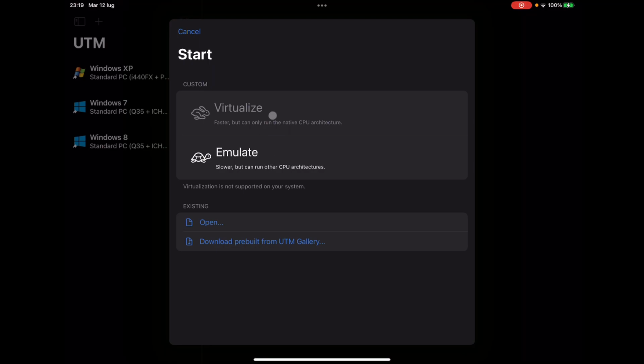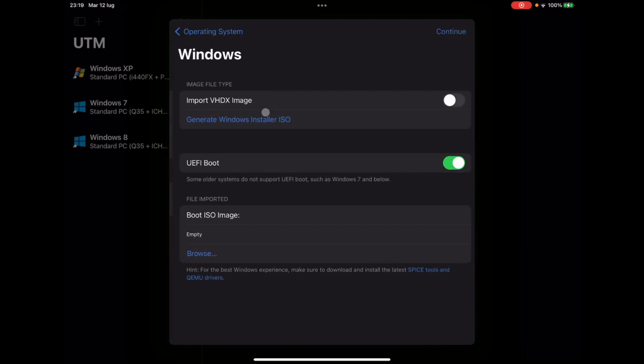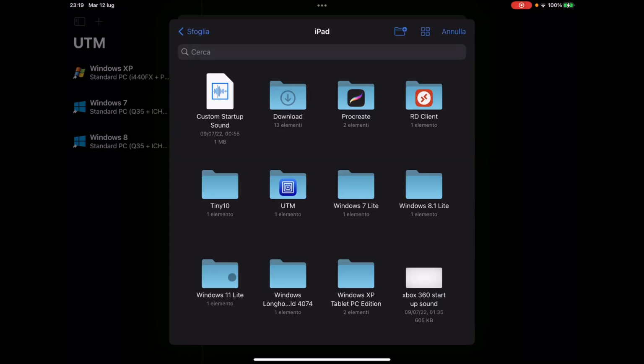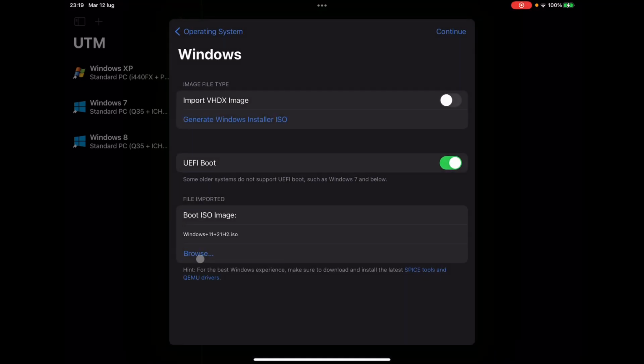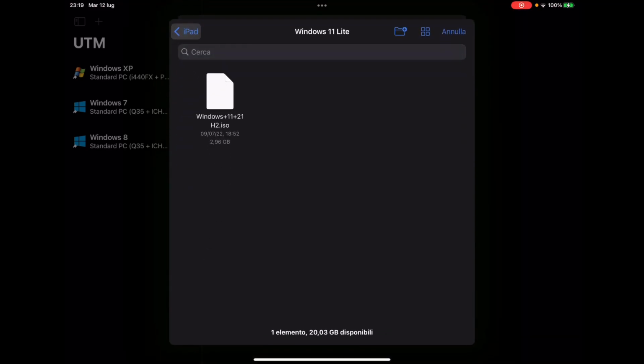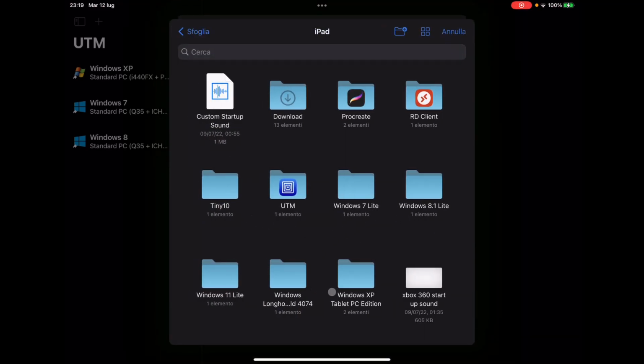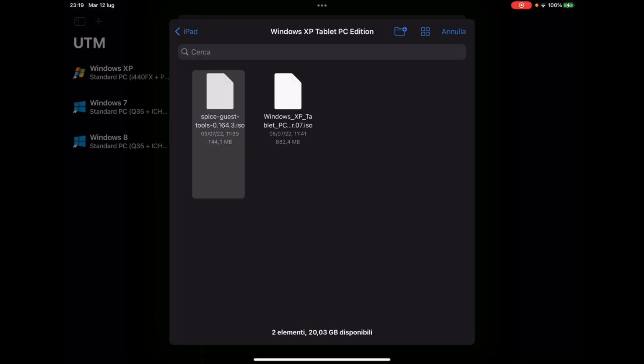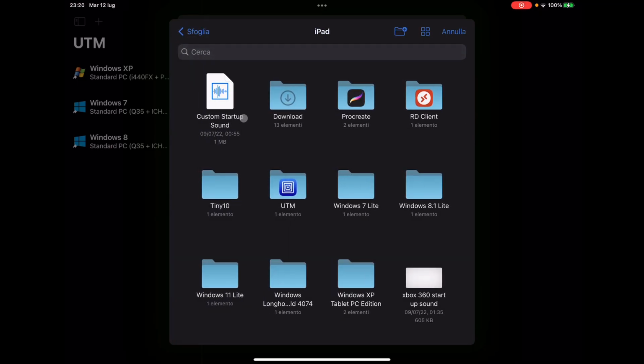We'll do obviously emulate, because unfortunately on iOS devices you cannot virtualize. So emulate, do Windows. Here let's check UEFI boot ISO image. Let's select Windows 11 Lite. Before we start, to install drivers of the virtual machine, you'll need this ISO downloadable from the UTM website, which is Spice Guest Tools, which installs the drivers. I leave the link to the UTM website where you can download this, and it will install the drivers.